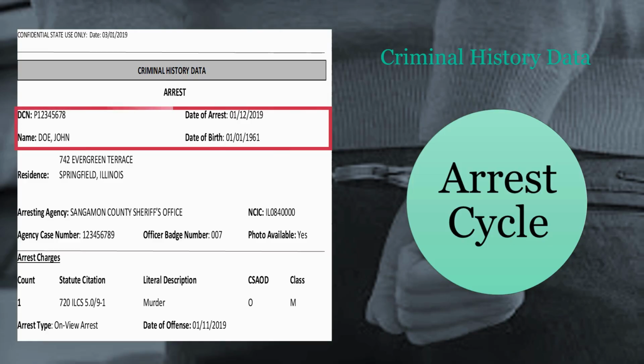The arrest cycle posting begins with the DCN, also known as the document control number. The document control number is a unique identifier assigned to every arrest and is used at a later stage of the cycle to link the state's attorney filing and the court disposition. Then we have the date of arrest. This is the actual date the subject was arrested and taken into custody.